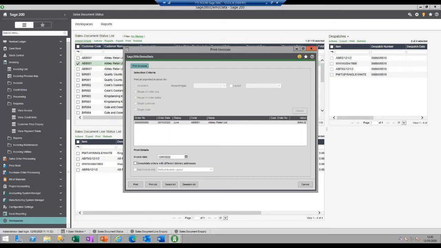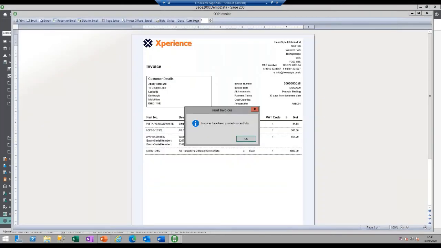This is why I mentioned finding the right workspace that works for you. Now, this workspace is ideal. I can't recommend it more for those wanting to do sales order tasks. So it's come up with a print invoice screen. I'm now going to set the invoice date to, well, actually I'll leave it to today, print it off, and invoice printed. Perfect.